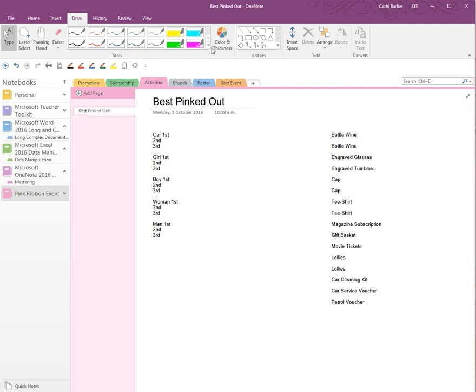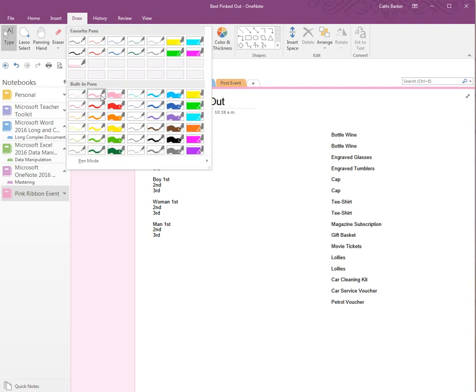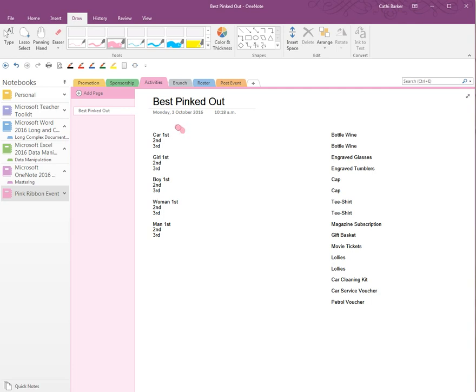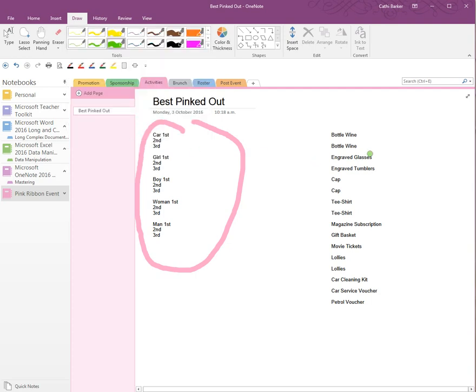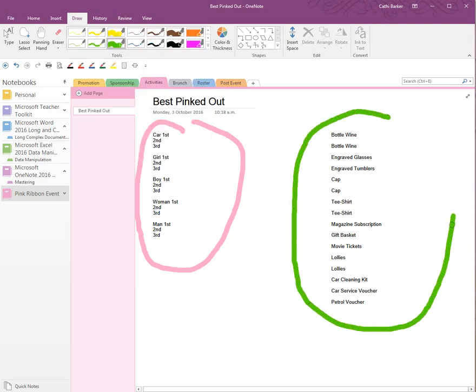So I'm actually going to, first of all, get myself a little bit of a thick pen here. I might go for a pink one, and I just want to circle this group here. And then I'll get a different color, and I'll circle this group here. So that's a really thick pen.